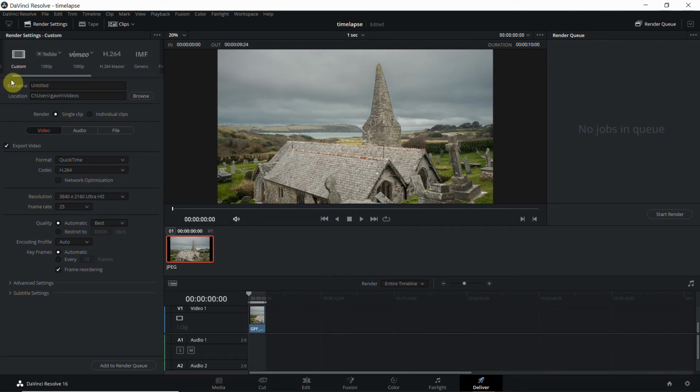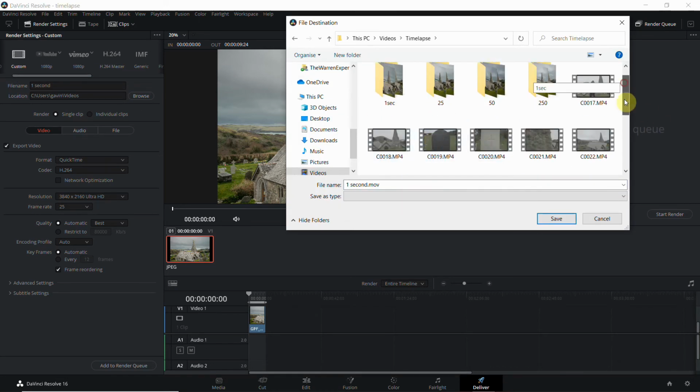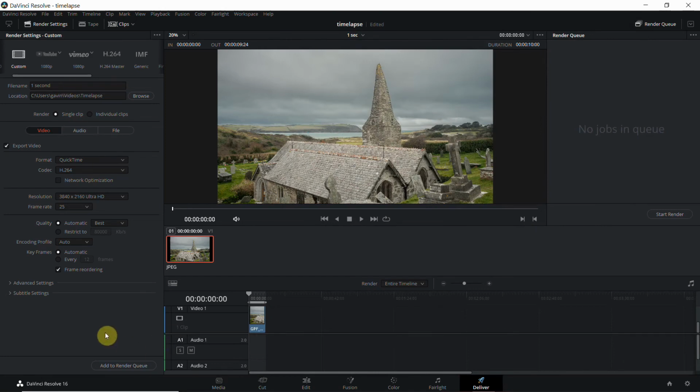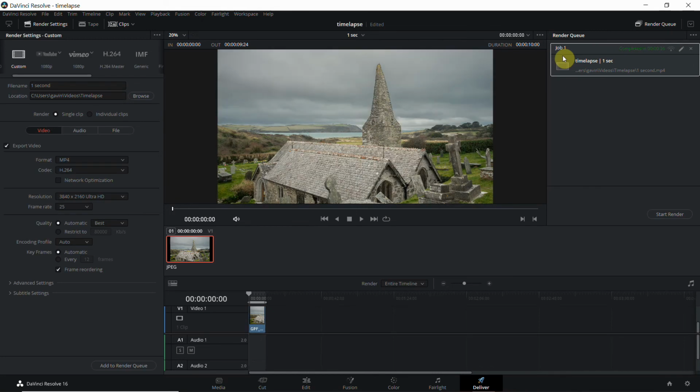I'm just going to change the file name to 1 second so I know which time lapse I'm dealing with. Select the folder that I want it to go in. Keep everything the same apart from the format, and I'm going to select MP4 for that. Add to render queue, and then start the render. And because it's only 10 seconds, that should go through pretty quick. And that's that done.